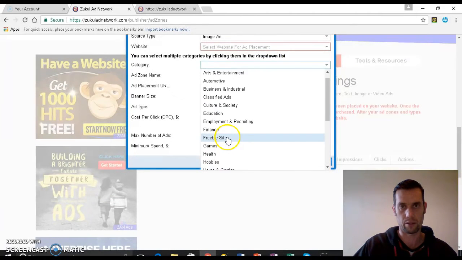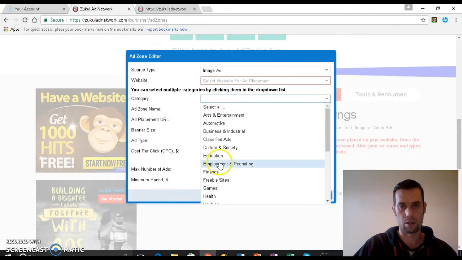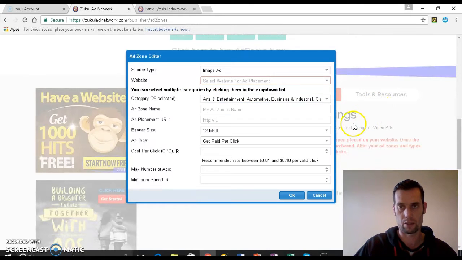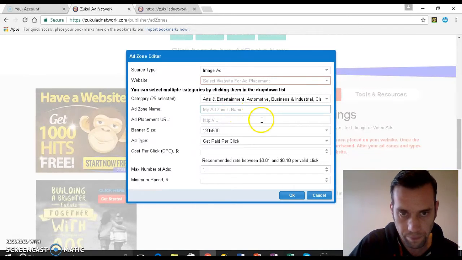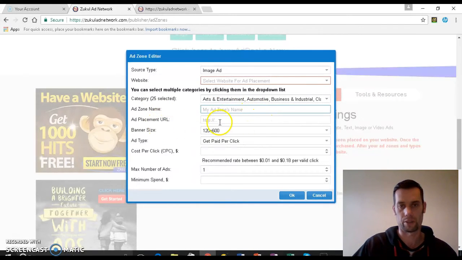You're going to click category on there for your advertisement, for your banner. Okay, so I'm going to select all. Ad zone name, so you can put an ad zone name in there. Ad placement URL, so you're going to put the URL of the website where you want it placed.